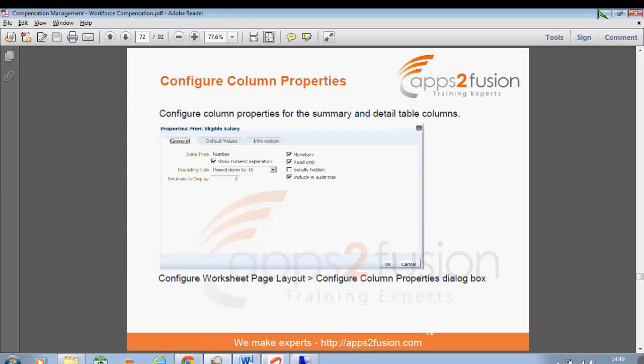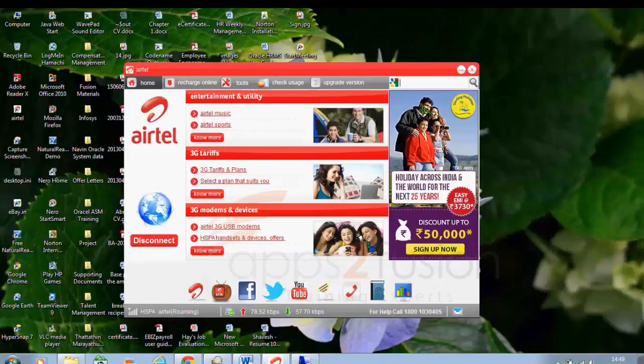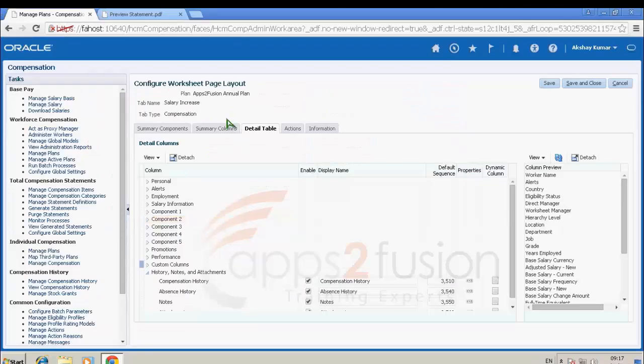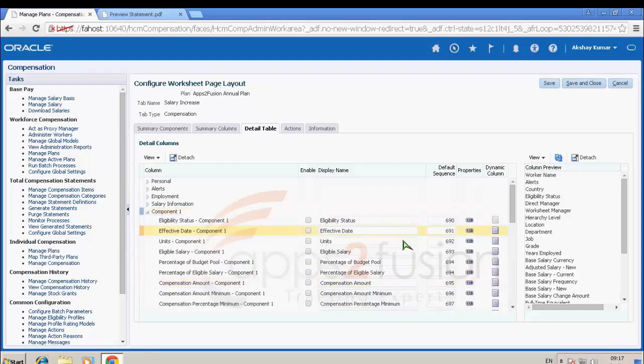So there are two things here. One is column properties, and then one more thing available is dynamic columns. Let's see what the column properties available are and what they define. So let me begin. Let's go with component 1 right now, component amount 1. Normally this is where we change the details and all.